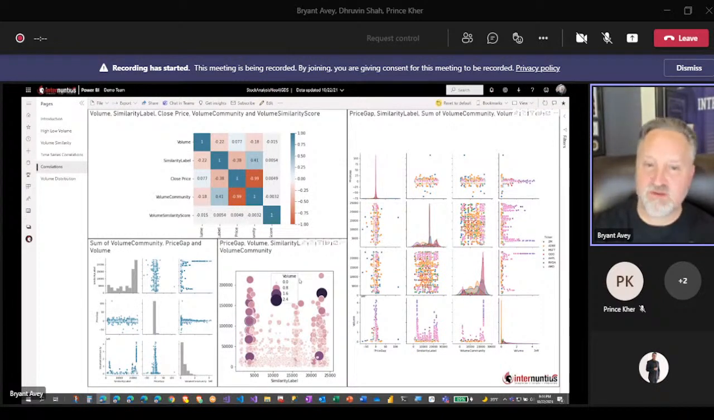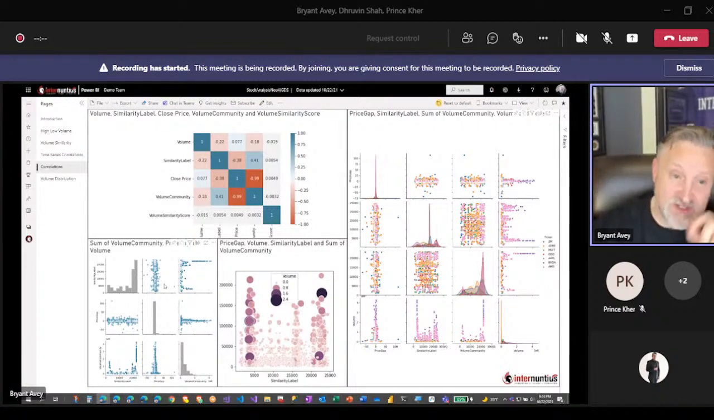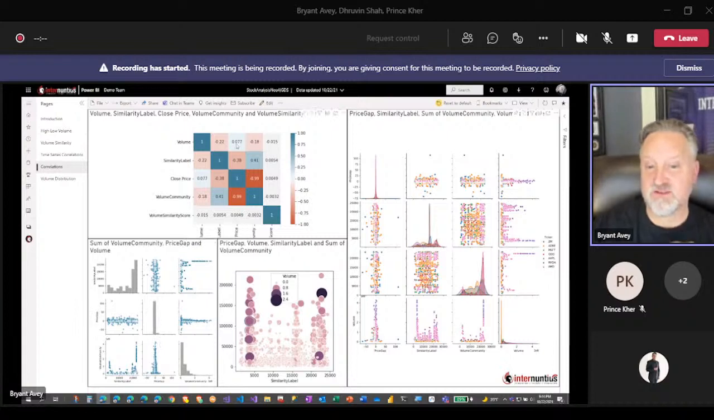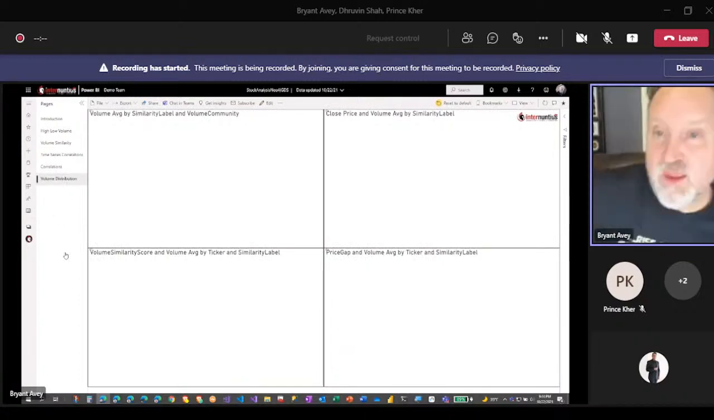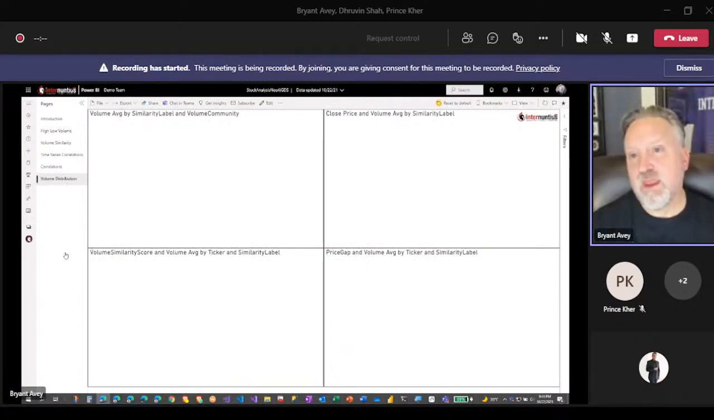Here we've got a simple scatter plot, which is similar to what I've already shown you. Here we're looking specifically at the price gaps and the community volumes, and we can see how our price gaps correlate to volume similarity. Then we've got a standard one there. So let's look a little bit further at some of these distributions. This will take just a second to load.